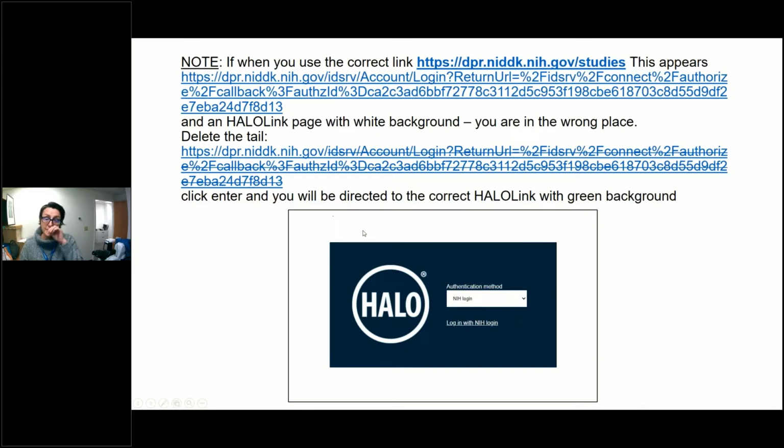For example, it happens to me, so I don't know if it will happen to you, but when I put in this link, this other link comes up and has a white background. So I have to delete this part, the tail, to get back to the green background HALO Link access page.